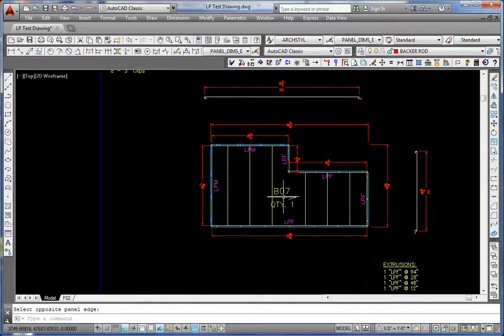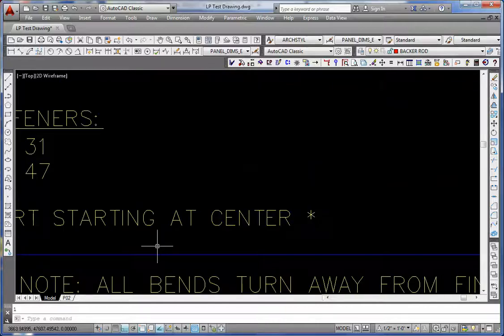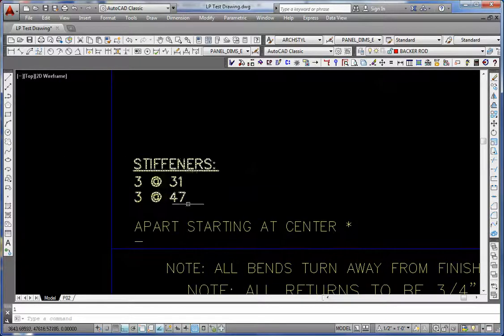Now we've added stiffeners. Now to have it actually recorded in the program, we come up and we run our update components. Select here. We can also type UTB. Now we have the stiffeners added as a separate block here.